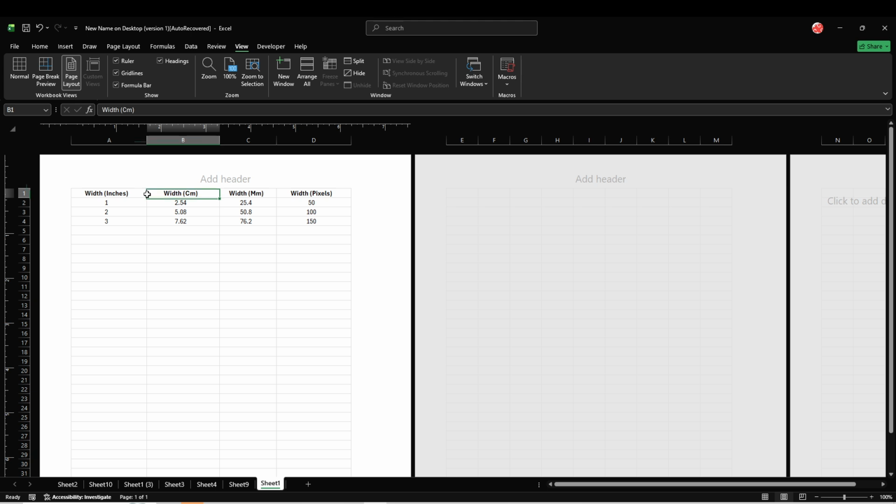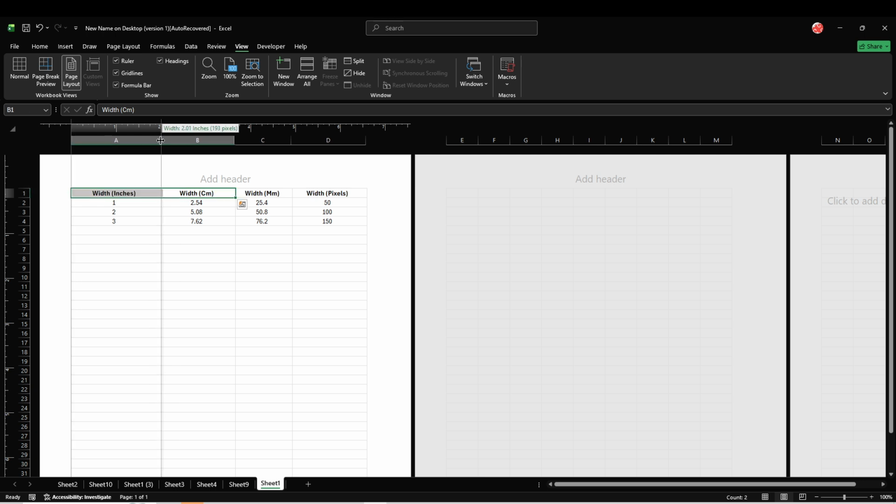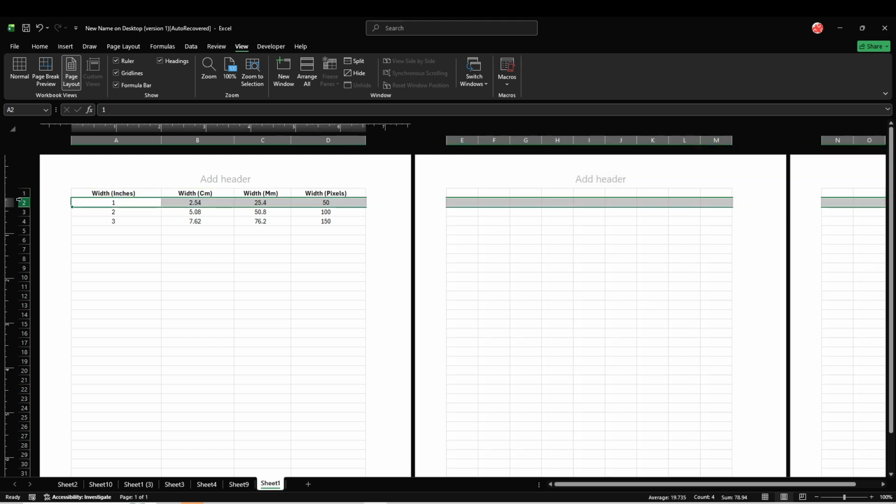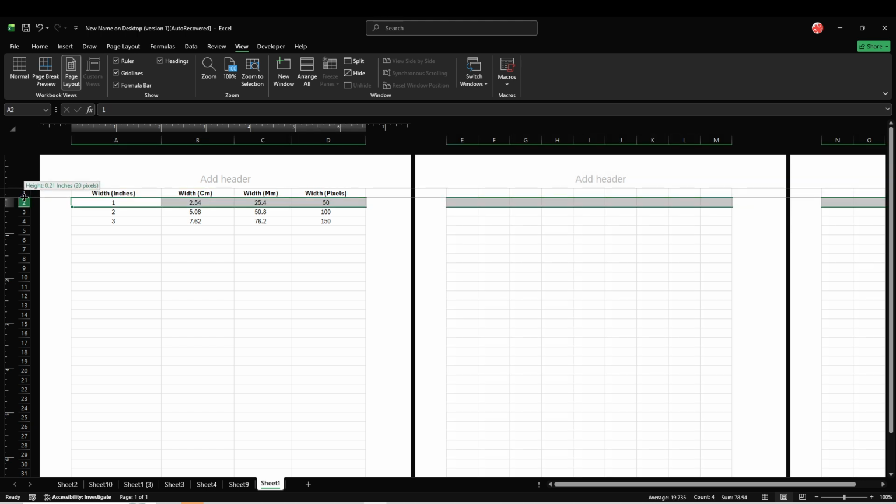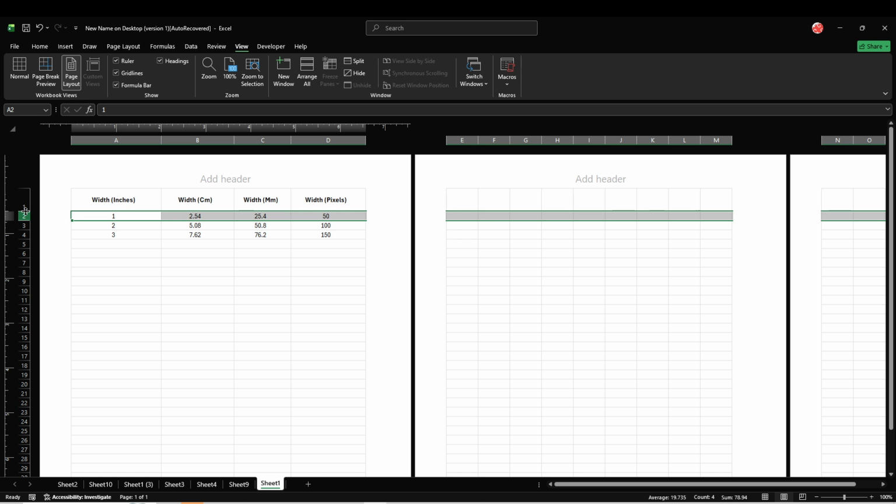To adjust a column width, move your cursor to the line between two column letters at the top of the worksheet. Click and drag the border to the left or right. As you drag the column boundary, Excel will display the column width measurement so you can adjust it precisely. To adjust row height, move your cursor to the line between two row numbers on the left side of the worksheet. Click and drag the boundary upward or downward until the desired size is reached.